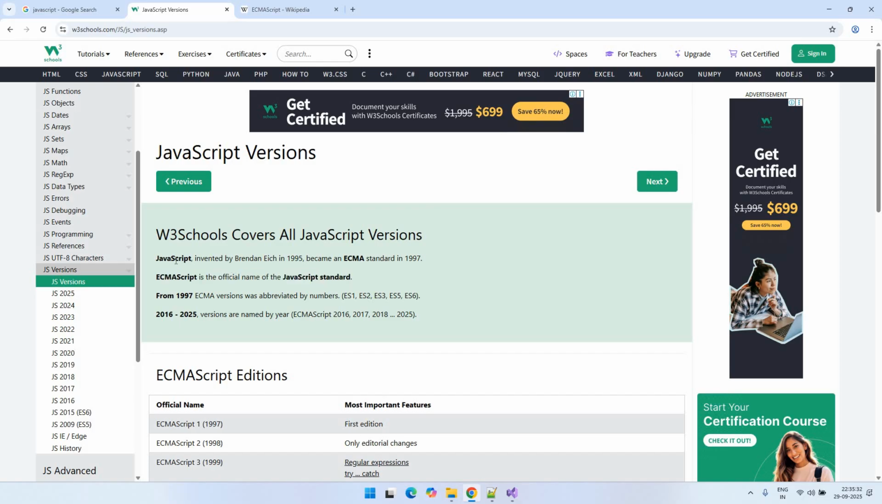Here you can see JavaScript was invented by Brendan Eich in 1995, and became an ECMA standard in 1997. From 1997 they started giving versioning to JavaScript programming. From 1997, ECMAScript versions were abbreviated by numbers: ES1, ES2, ES3, ES4, ES5, ES6, like that.